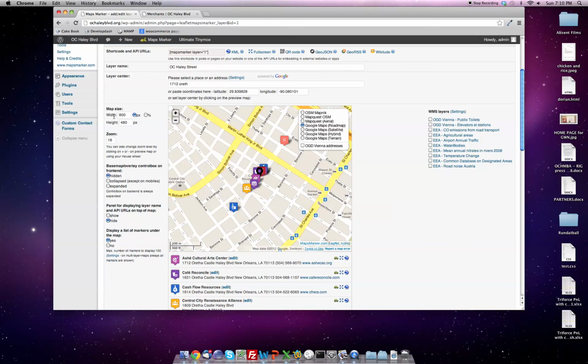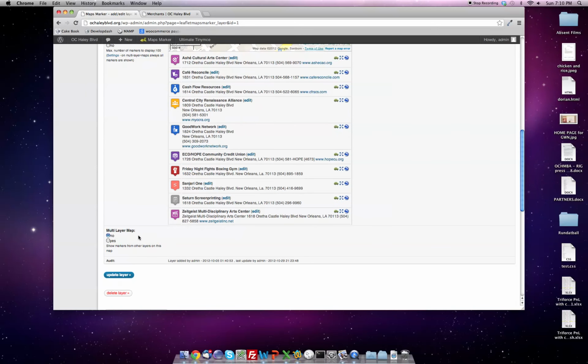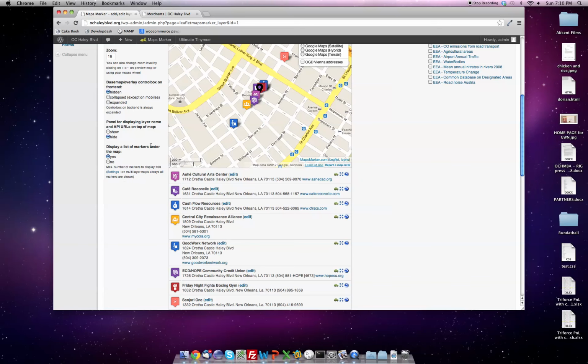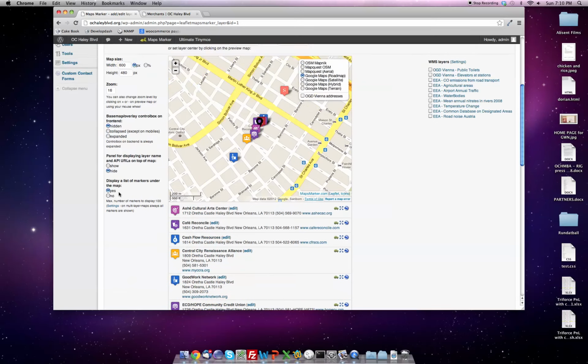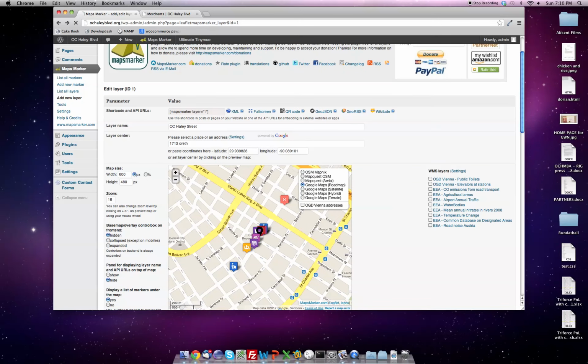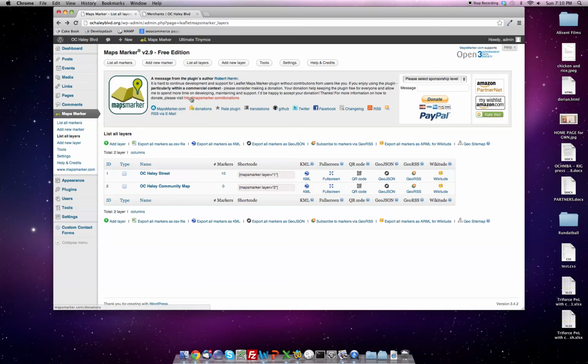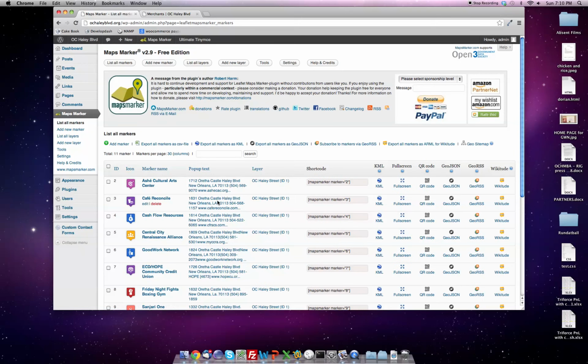Then you can select your map size and any of your other options, and then you'll say, do you want a list of maps underneath the map? Yes. And you'll see your markers underneath the map. The markers are a totally different thing, and if we go to the markers, that's each particular location.